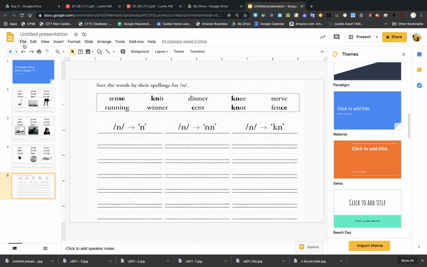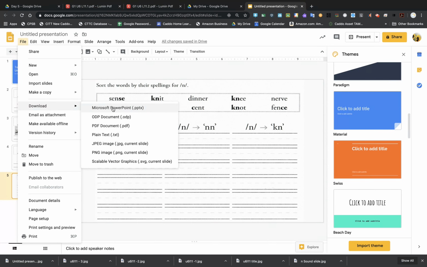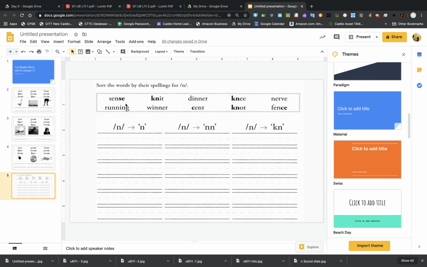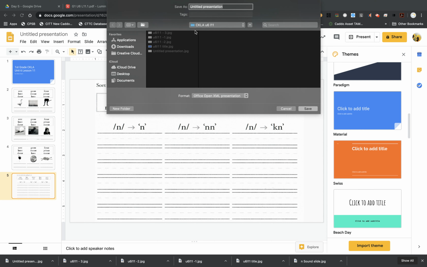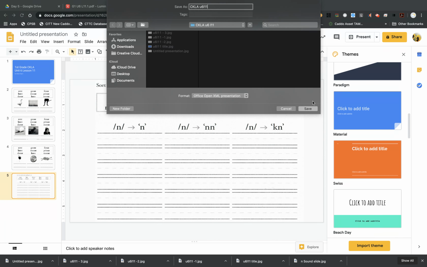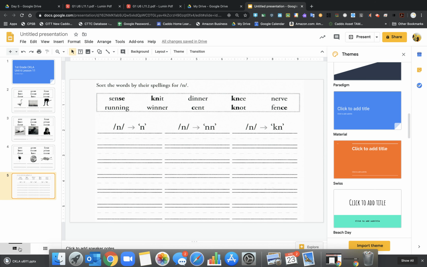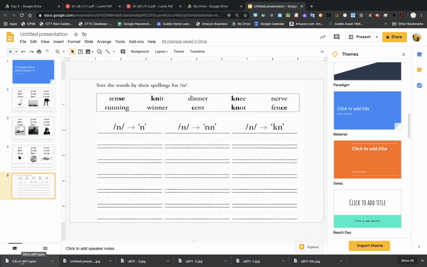You can also come up here and do it this way, where you say file, download as a PowerPoint, and it's going to open up, and I'm just going to name this CKLA Unit 6, Lesson 11, and say save. So I'll show you both ways that you can do this. And so I've downloaded that as a PowerPoint now onto my computer.